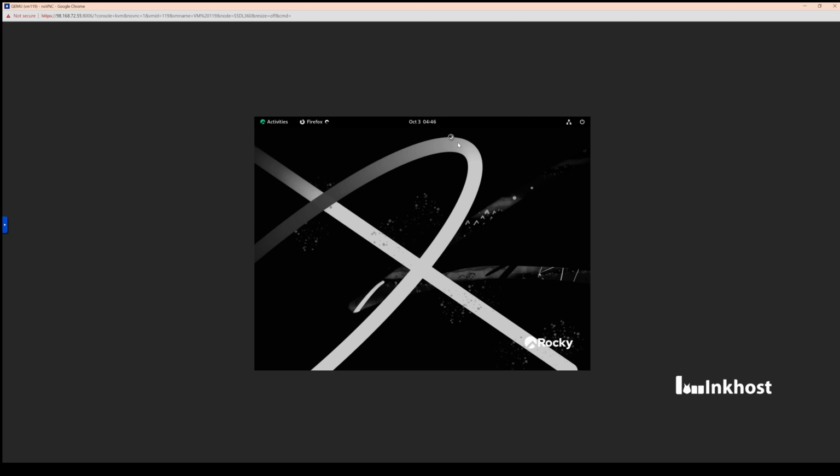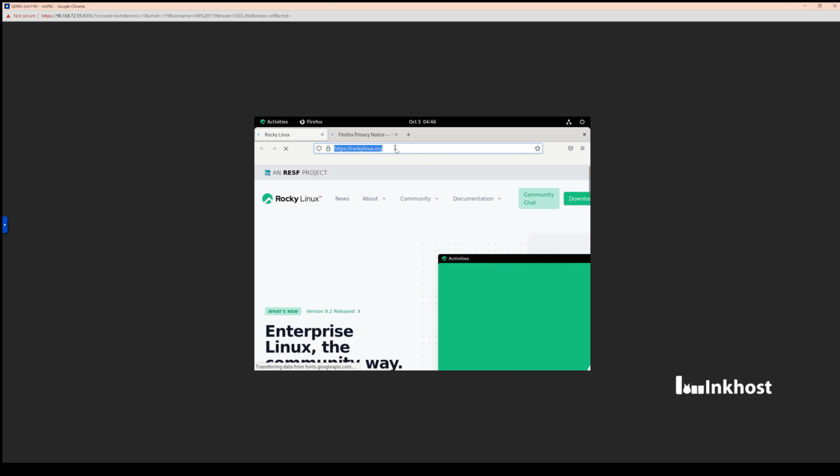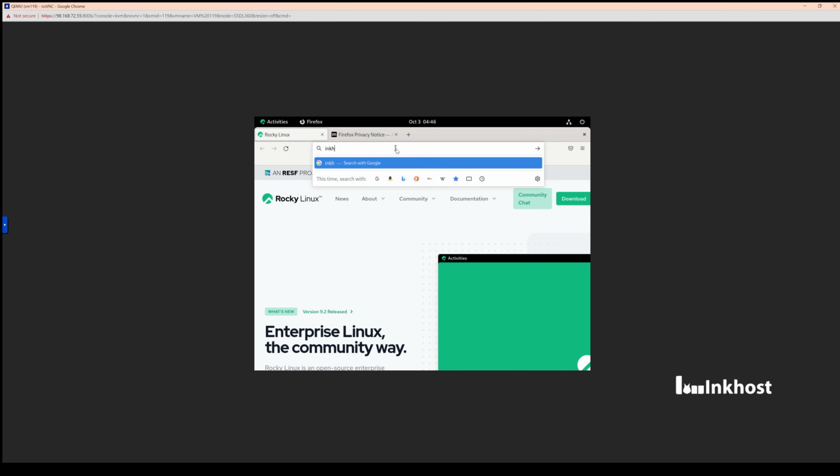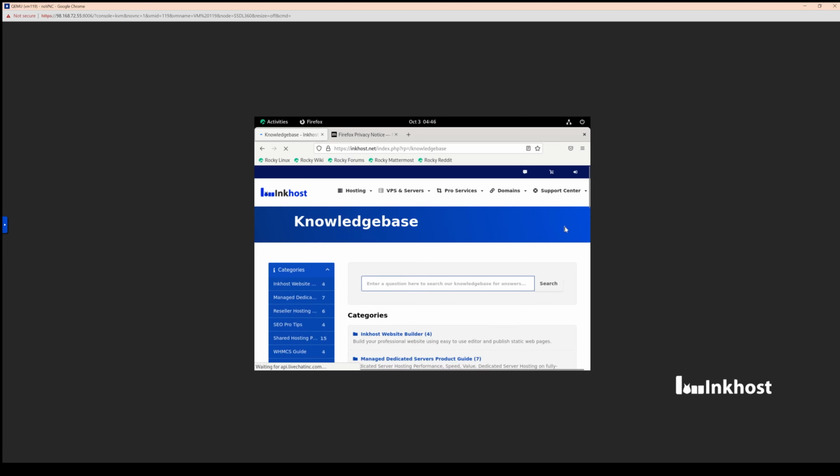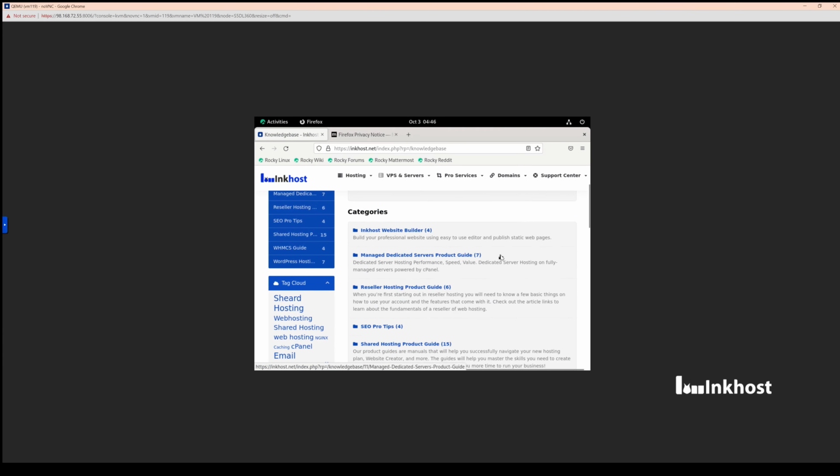I need to check why the screen is playing with me. Okay, we go from the browser to inkhost.net, and enter. We go to the support center, we go to the knowledge base, and we go to the server section, dedicated server.